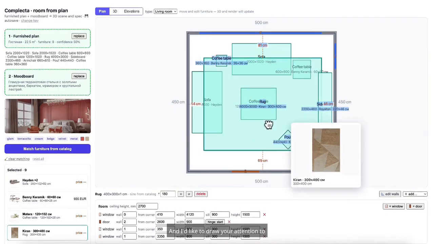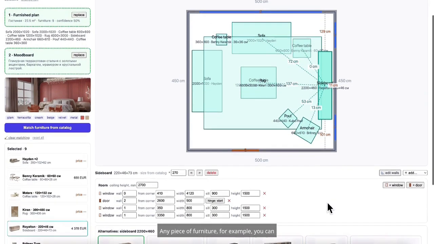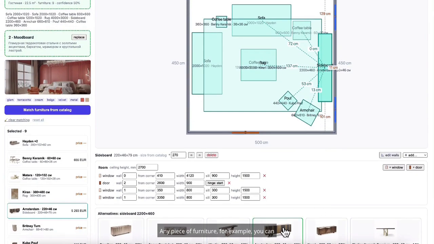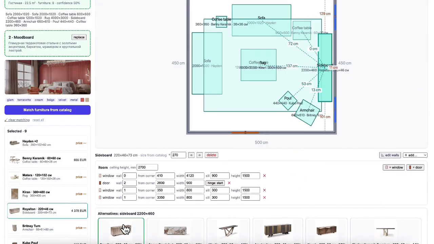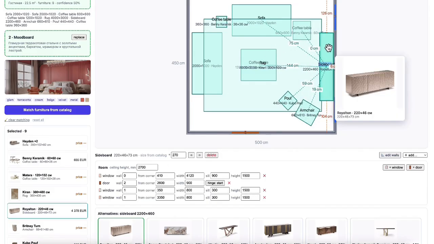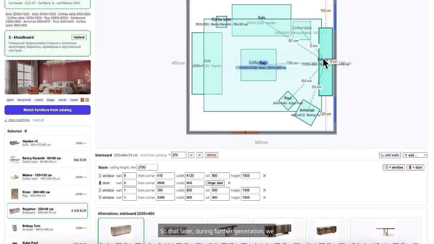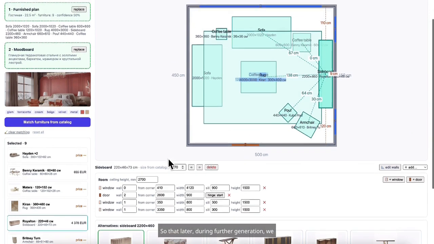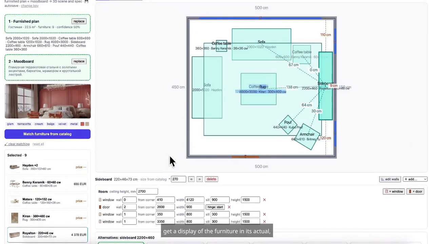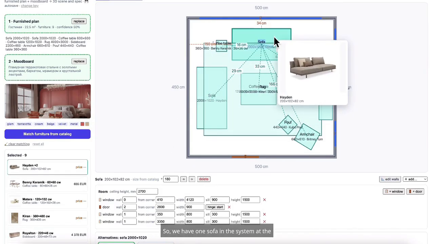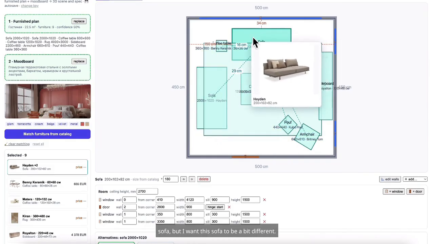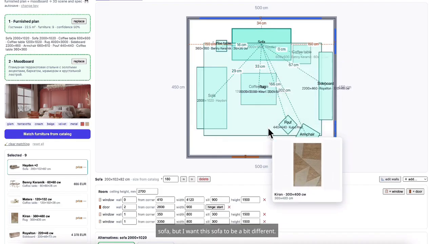And I'd like to draw your attention to something when we make a selection. Any piece of furniture, for example, you can see that the dimensions of this item change. Why does this happen? So that later, during further generation, we get a display of the furniture in its actual specific size. So we have one sofa in the system at the moment, there's one sofa, and there's another sofa, but I want this sofa to be a bit different.